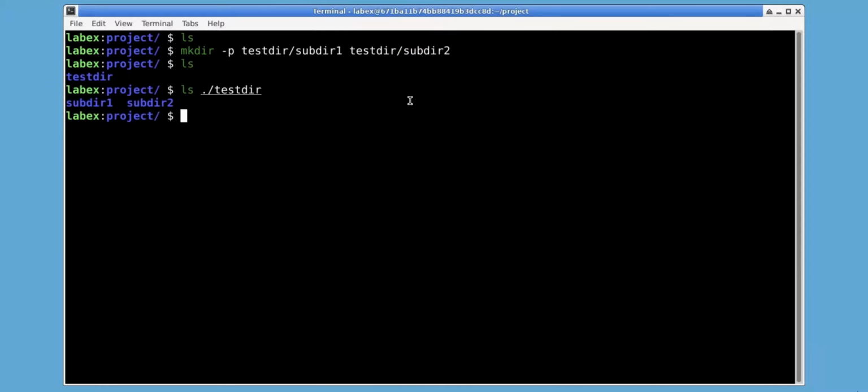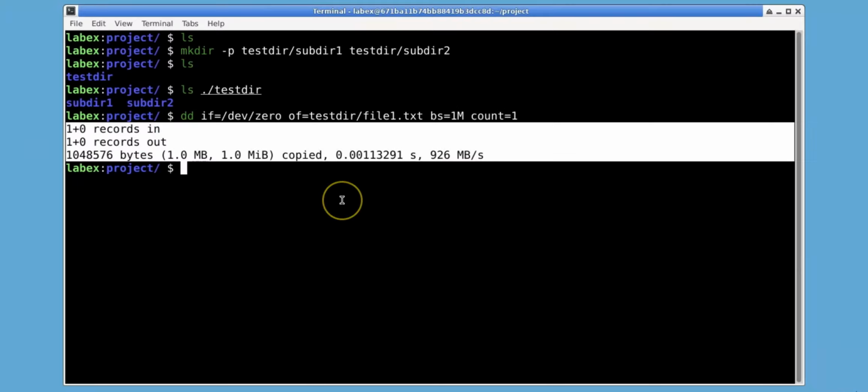Now let's use the dd command to create files of specific sizes filled with zeros. We begin with the dd command, followed by specifying the input stream as a stream of zeros, /dev/zero. Then we set the output file path. Output file path is the test directory/file1.txt. The block size is 1 megabyte, and the count is set to 1 because we want a single block. As you can see, a 1 megabyte file has been written to test directory.